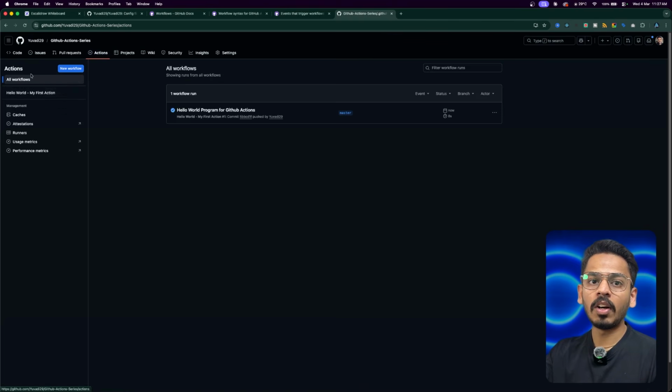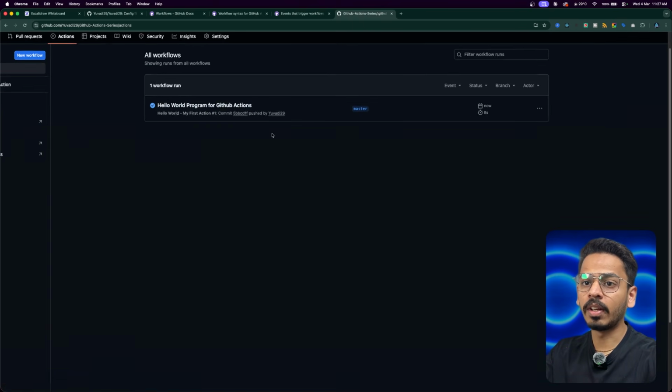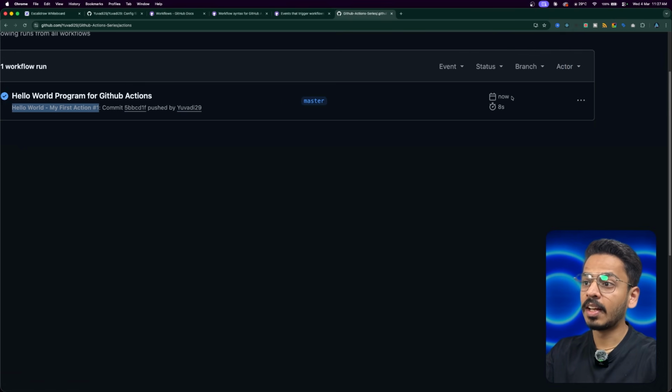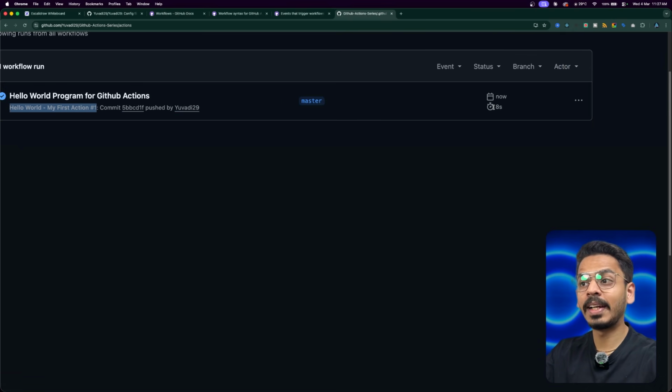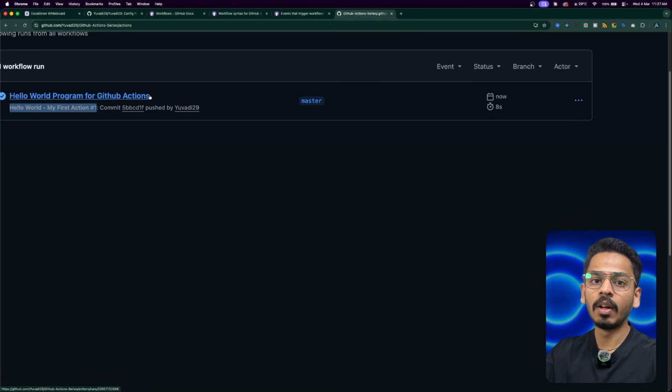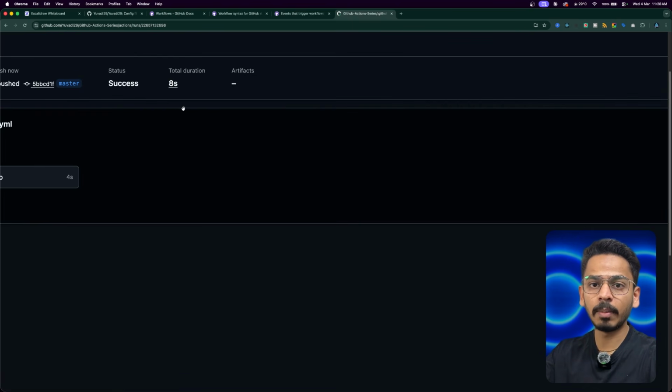Okay, on the left hand side, you can see there is a hello world, my first action present, and this action has run. Now, if you go here, you will see that this is the first commit that has happened, this is the hash, who has checked in the commit, on which branch, what was the time, and how much time it took to execute. Now, if I go on these three dots, I can view the workflow file or delete the workflow file. I'll view the workflow file by clicking on this.